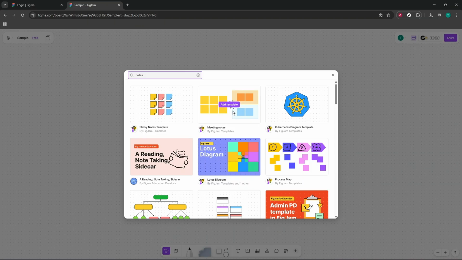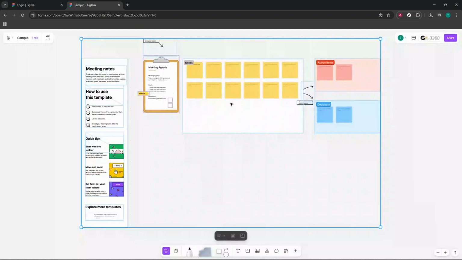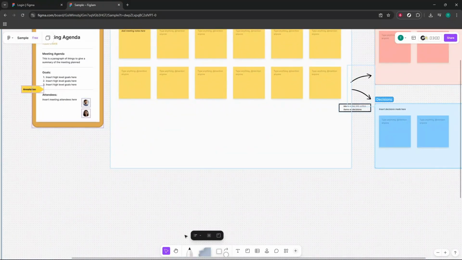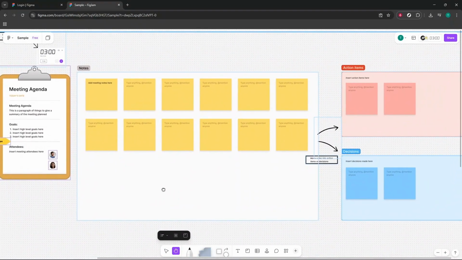Hover over the template that fits your needs and click Add Template. This drops the layout onto your board instantly. You can reposition it by dragging, and you can scale it up or down if you want more space. Now it's time to edit it and make it yours.